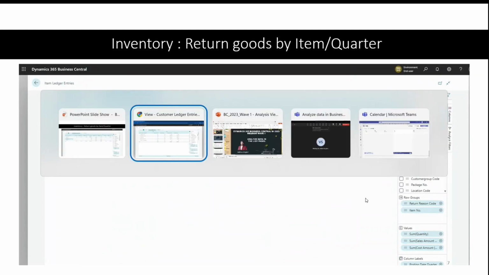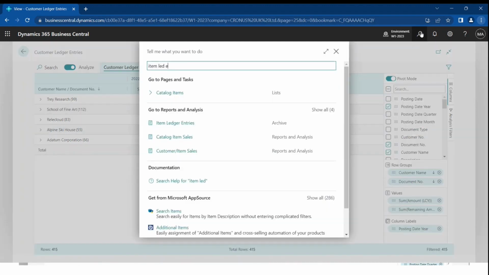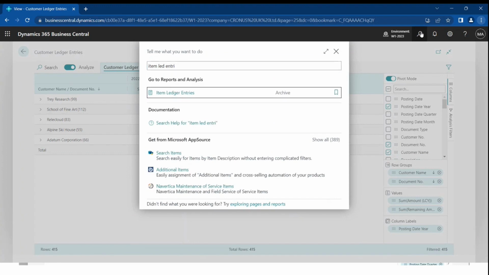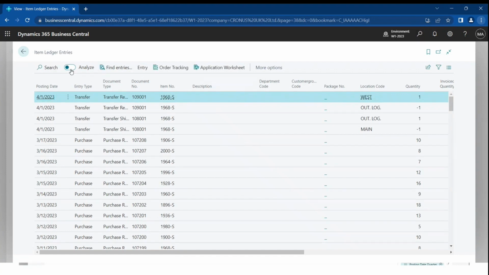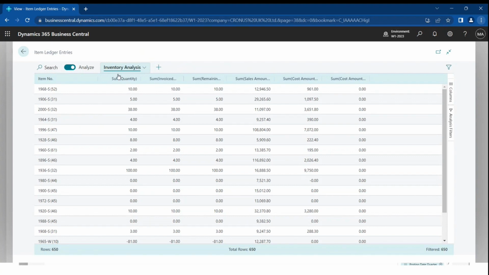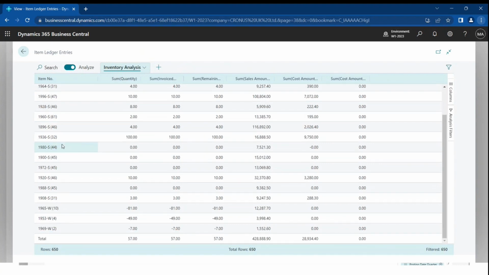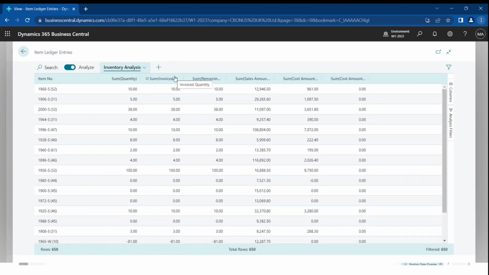Inside item ledger entries, since all the pages which I'm showcasing are list pages, we can also use it. If I click on this, then this is the analysis that I have already created, where I would like to see all the items with the respective quantities, item invoiced, then invoiced quantity, remaining quantity, sales amount, and cost amount, non-inventoriable. That field I want.